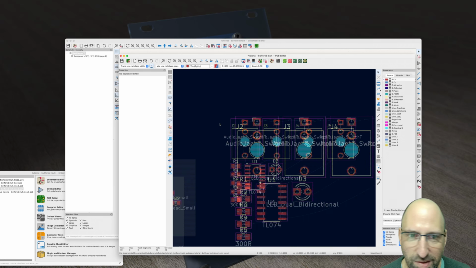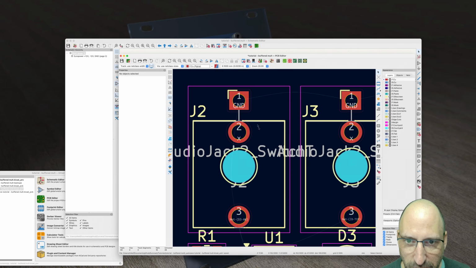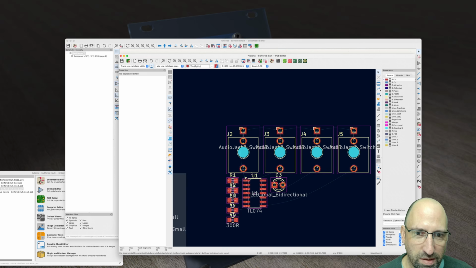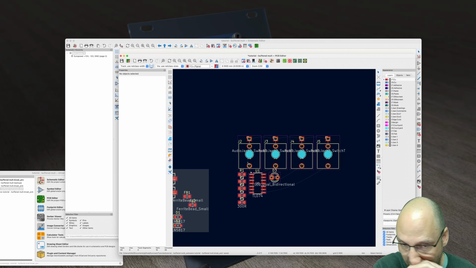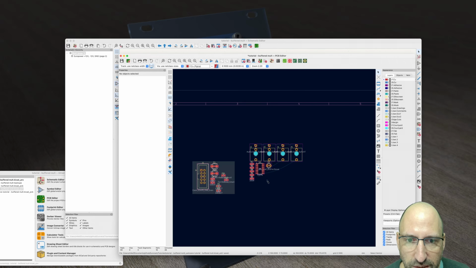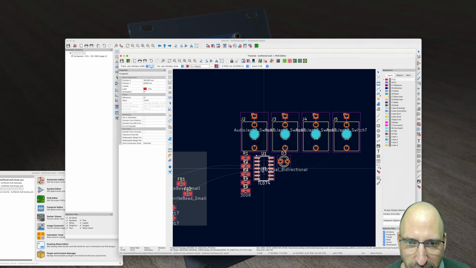Update. That's looking much happier. Now we can see that the switch is not connected. Our ground is ground and our signal pin is signal. Our tip is signal. Great.